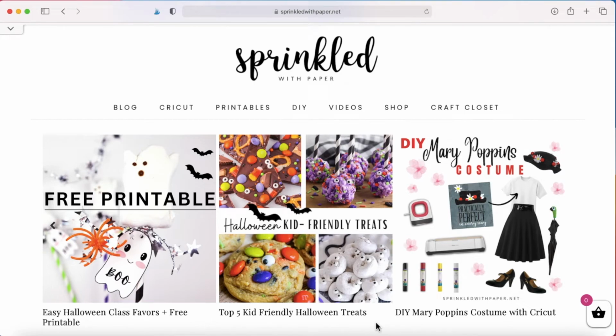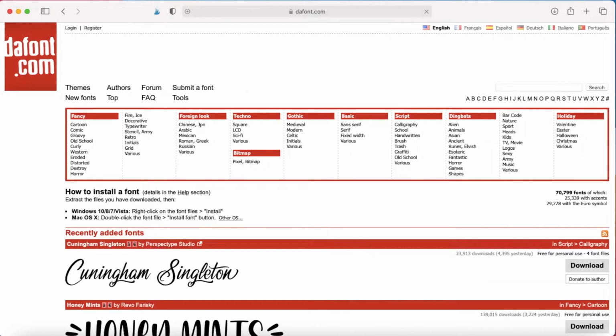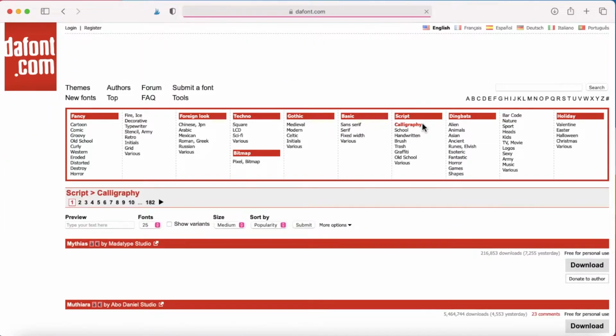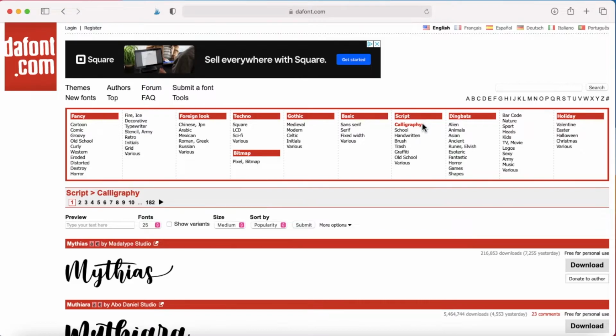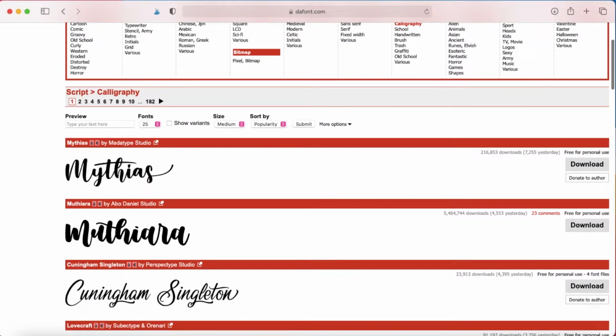Now I just quickly want to show you where I find some of my favorite free fonts. If you go over to dafont.com, you'll see that there are so many different categories for different styles of fonts. I use them from all of these categories, but the one I go to the most is calligraphy. There are hundreds, if not thousands, of free calligraphy fonts, and all of these are made for personal use. But if you're going to be selling items, say in your Etsy shop, then you can just purchase the commercial license.